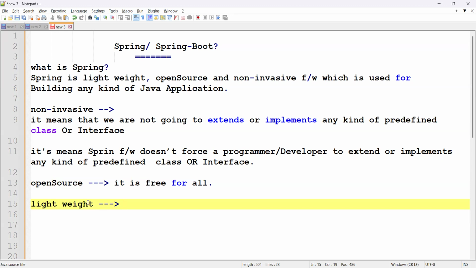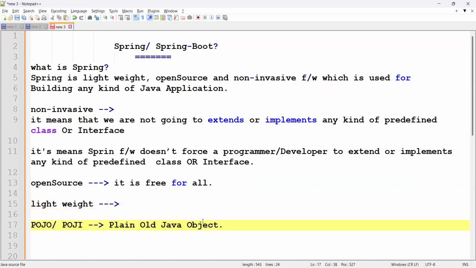The second thing I can say is that Spring works based on the POJO and POJI model. The meaning of the POJO model is that it works based on the plain old Java object. What is the meaning of plain old Java object? You have one class. Inside the class, you have the data members, and you have just the setters and getters. If you have this kind of class, that is known as a POJO class. So somehow we have a very lightweight class.